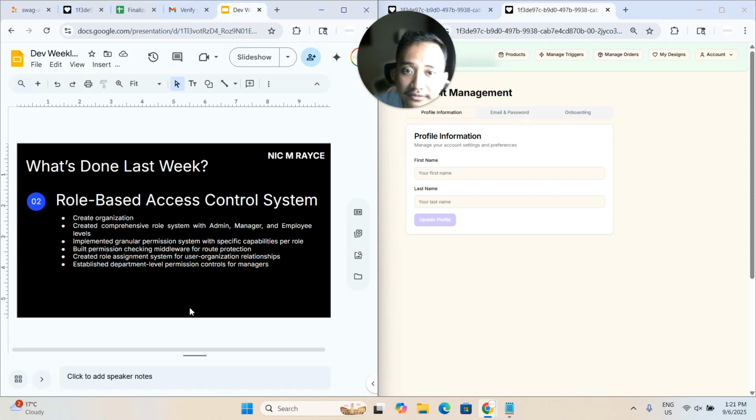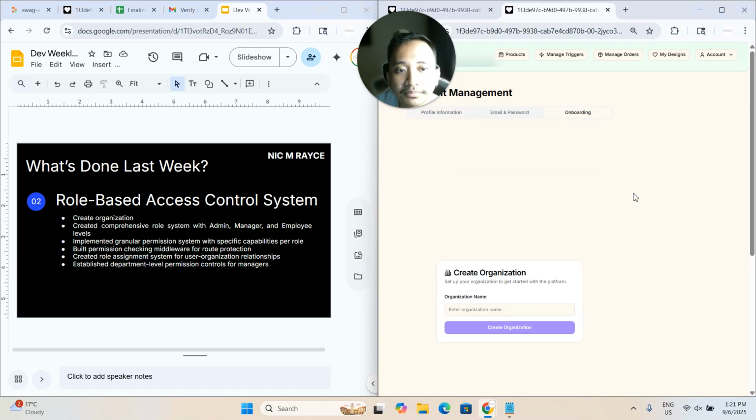The second thing that I've done is the role-based access control system, where you'll have these onboarding steps that you'll need to complete, where you'll need to create an organization.